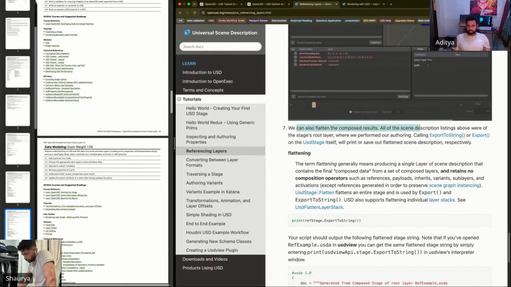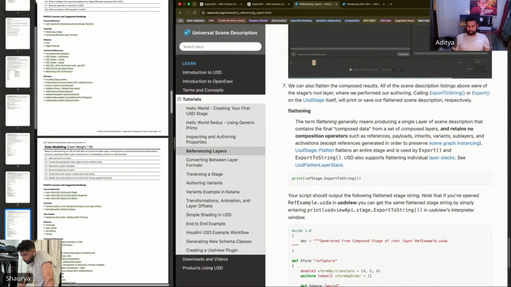We can also flatten the composed result. All the scene description listing above were of the stage root layer where we performed our authoring. Calling export to string or export on the USD stage itself will print or save out flattened scene description respectively.